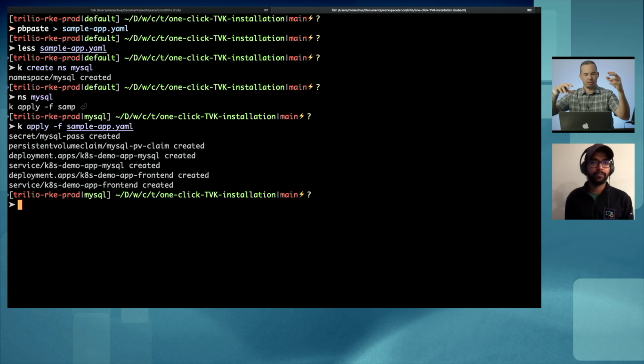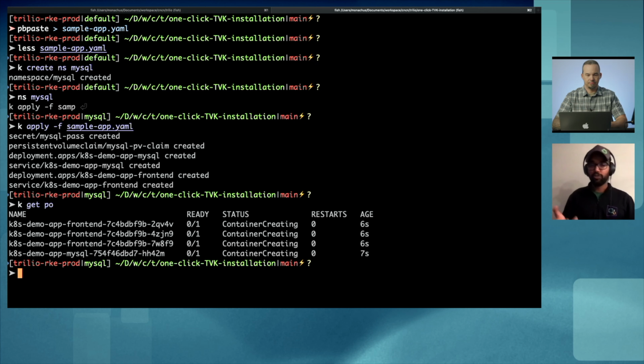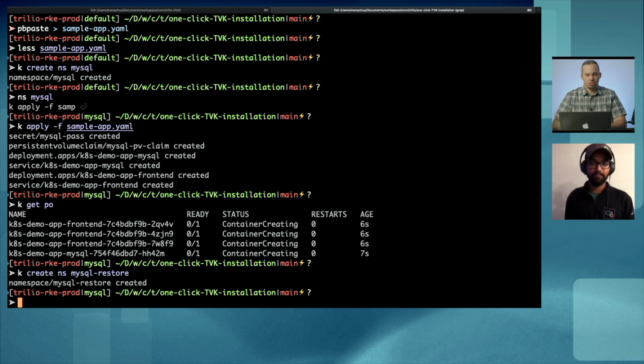Okay, so kubectl create ns mysql, kubectl apply -f sample app. Cast the wizard spell. Application created. And Adrian, what we could also do is create the restore namespace now itself if you want to restore it. Okay, so just create a namespace that we're going to restore it into. We'll call this mysql-restore. So we're going to make a backup, and then we're going to restore it into that other namespace on the same cluster before we do the migration or the disaster recovery.